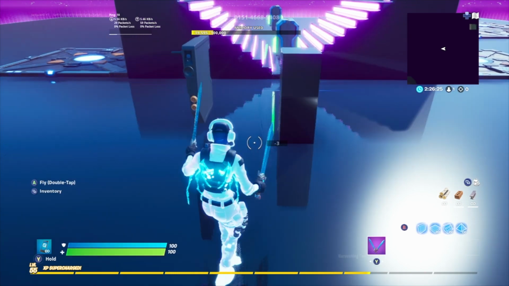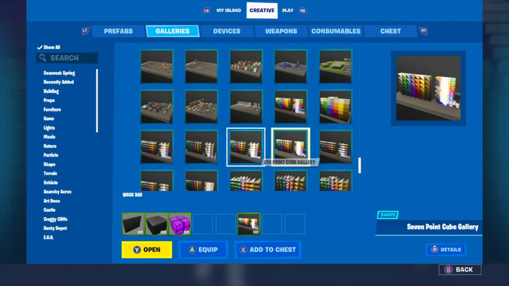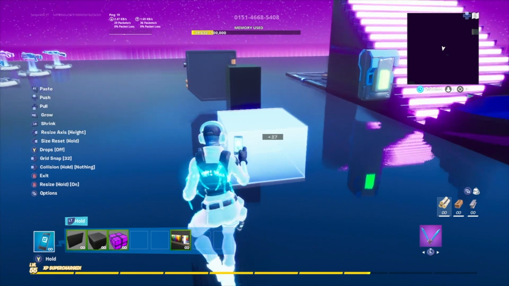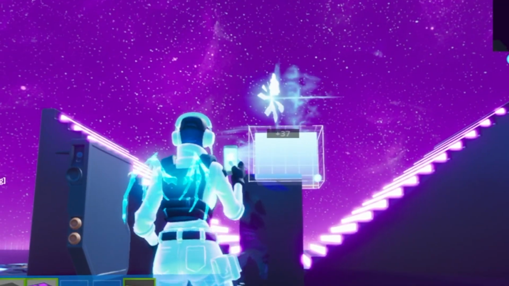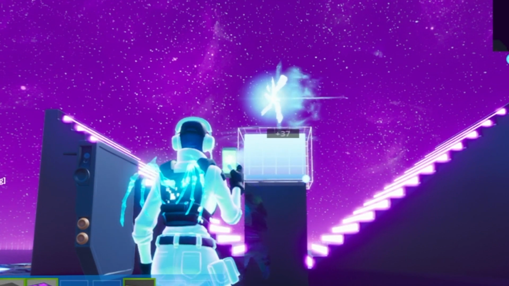I think that's good enough. All right, so next I'm gonna equip the purple cube. I'm gonna do the same thing. I'm gonna be patient. I'm not gonna rush the other block. I'm gonna lift it so it's at the very top here.